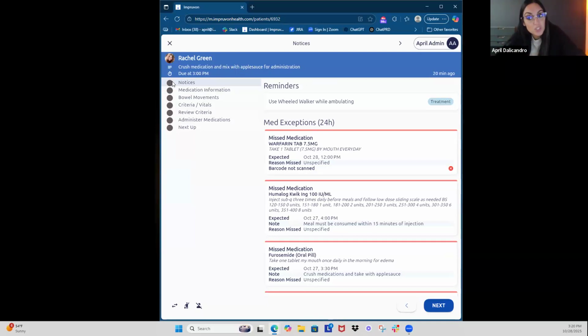We're still going to do those checks as appropriate, and we'll be able to walk through that with the use of Impruvon. But the notices is the first section. We're going to be able to see any reminder that is set up. Again, this is the wheeled walker during ambulation. I can see that. It's just a kind of FYI. Med exceptions, anything that was a missed medication, any medicine that was refused, or any med that was put on hold, you're going to be able to see that here.